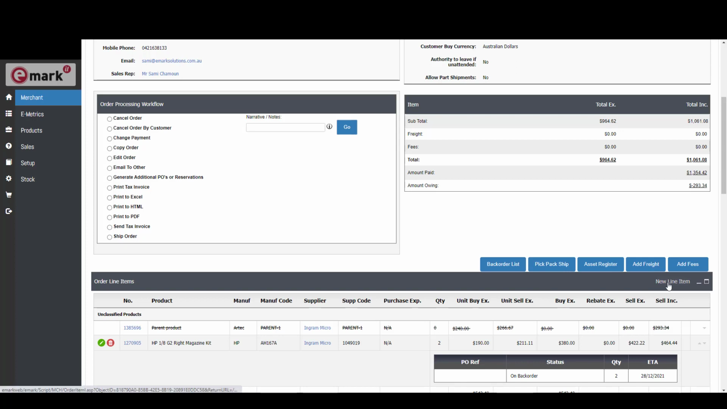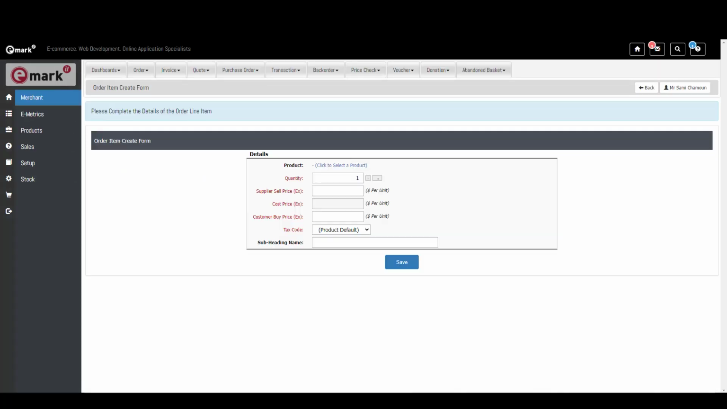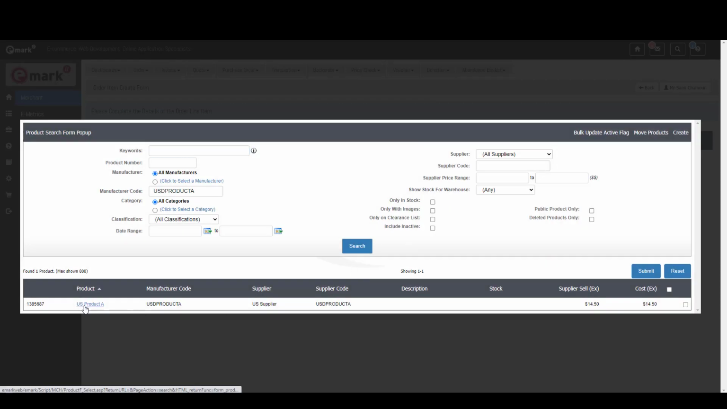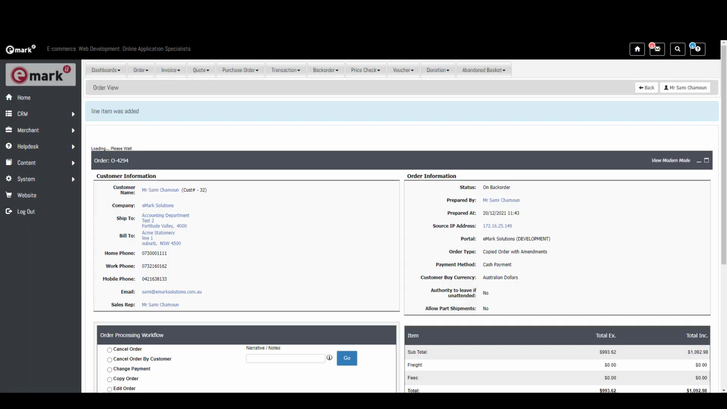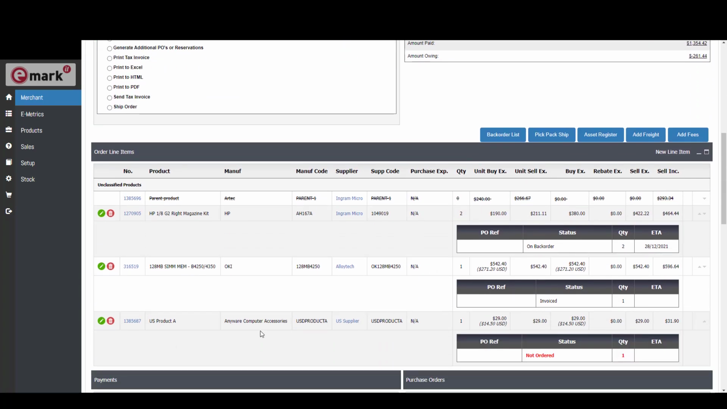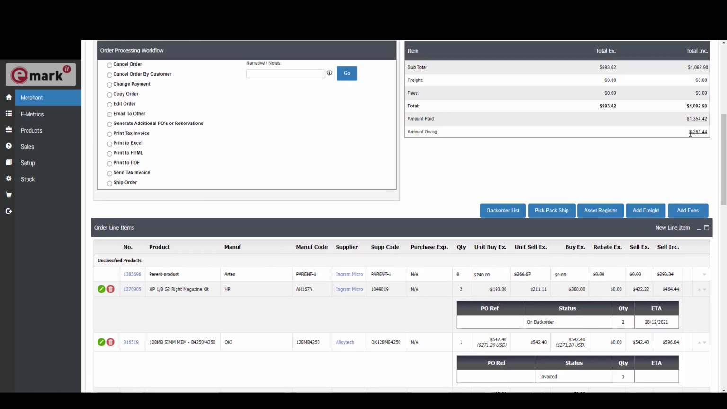So what we can do now is add another line item. That item has been added to the order now. We can see there's the new line item. It's currently not ordered and the amount owing has decremented a little bit there. Obviously this is a cheaper part, so if we were going to go with that alternative, we would then just need to refund or create a credit note for that difference.